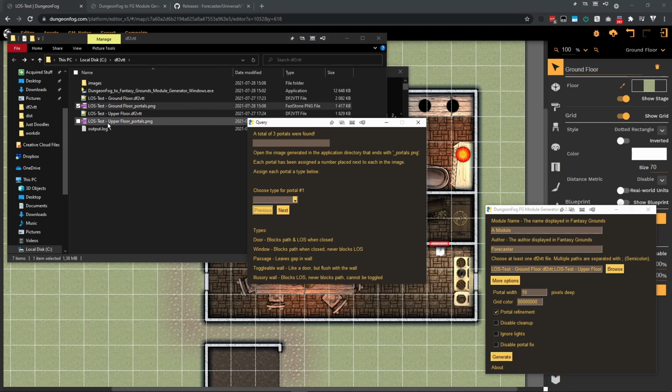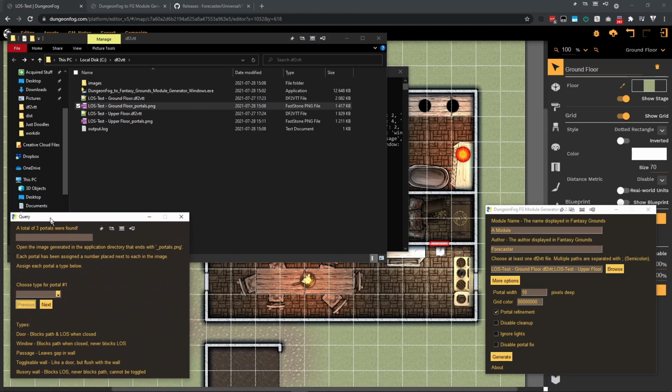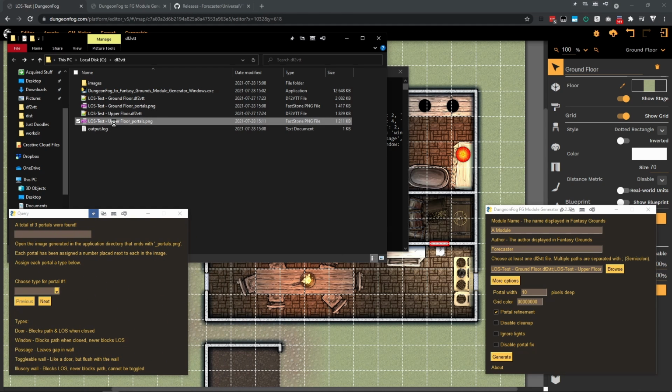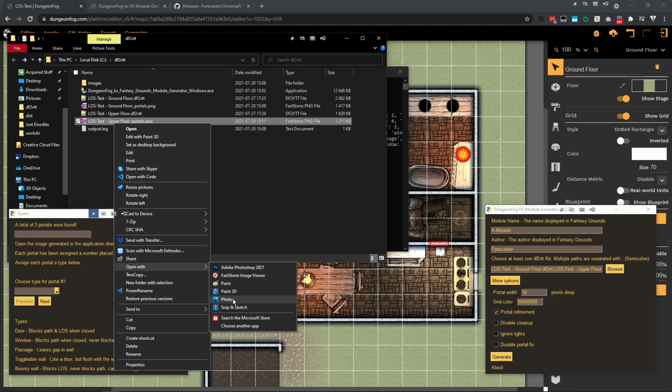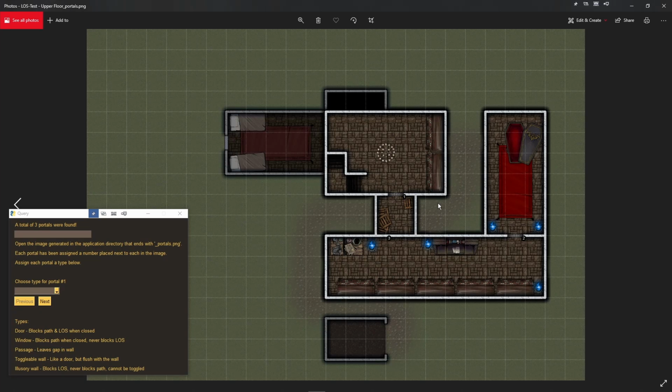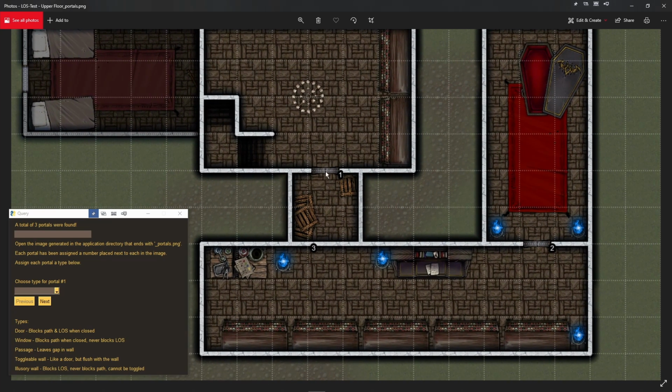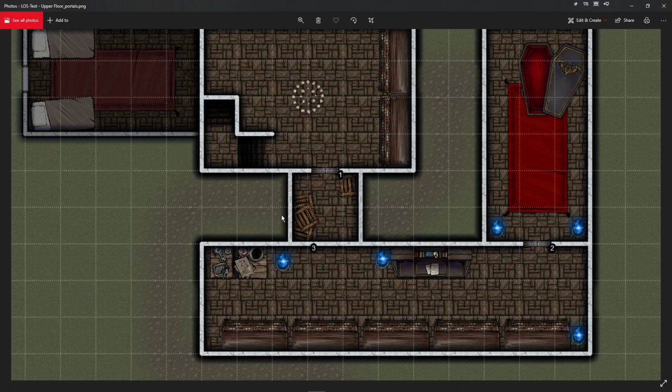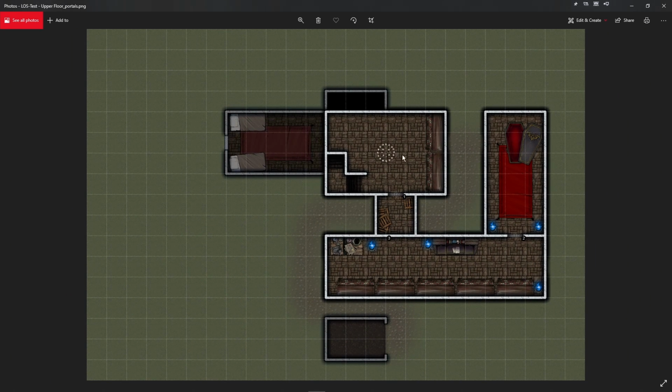And now I can see that it's made a portals image for the upper floor. So we're going to do the same thing for this one. Pin the window so it remains on top. Then open the portals image. And the upper floor only has 3 portals. We have a door. Number 2 is a door. And then we have our concealed door here. And for that, I'm going to select illusory wall, which is different from a toggleable wall. And now we are done.